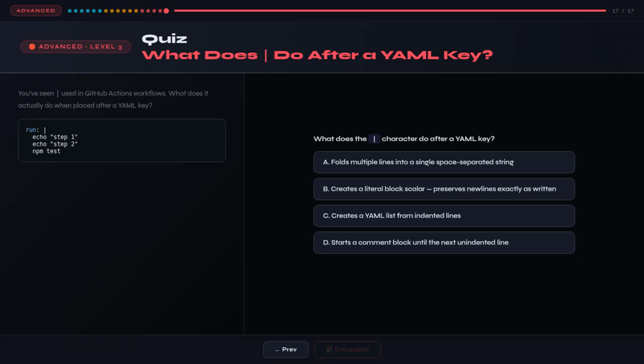Take a moment to select your answer. If you got it right, that understanding is the foundation of writing correct GitHub Actions workflows. If not, go back to slide 7 and reread the literal versus folded block breakdown one more time. It's worth the extra 2 minutes.